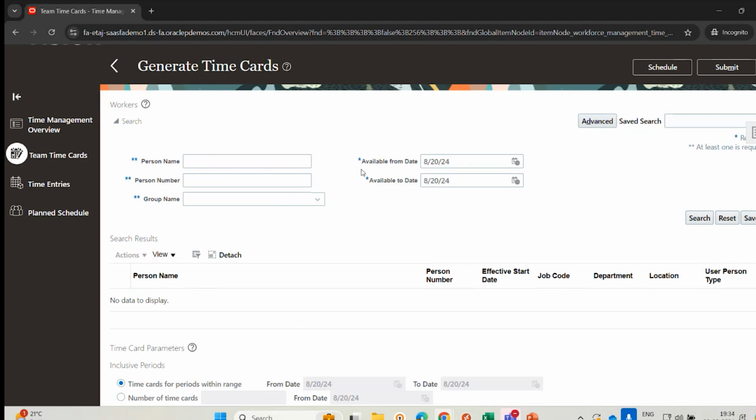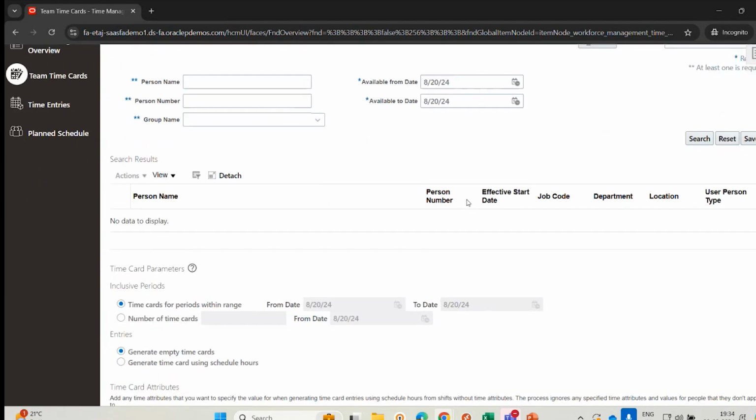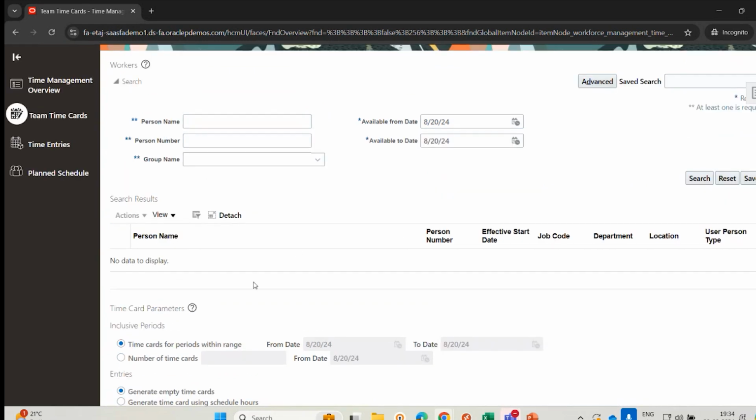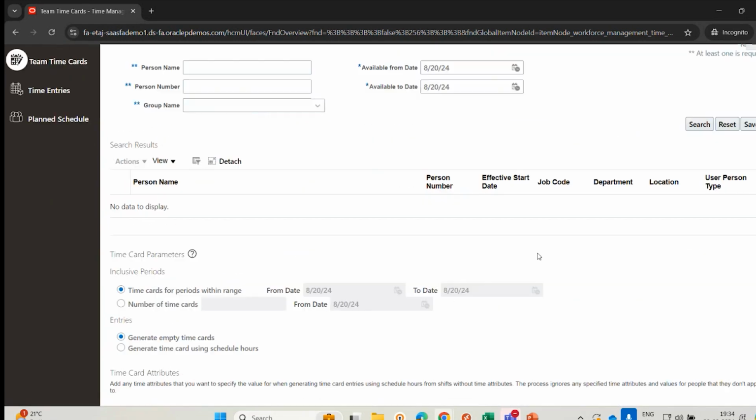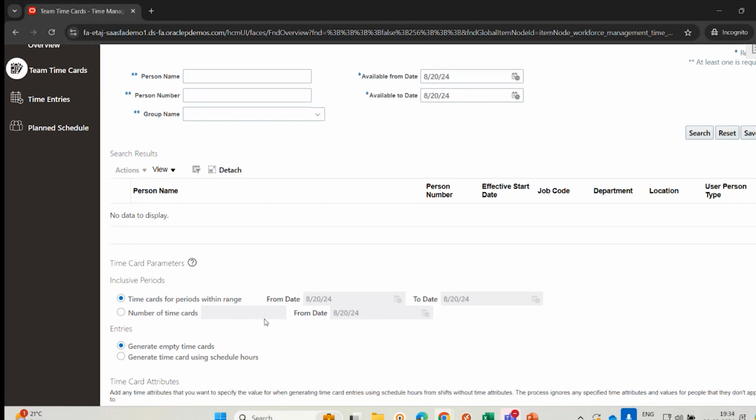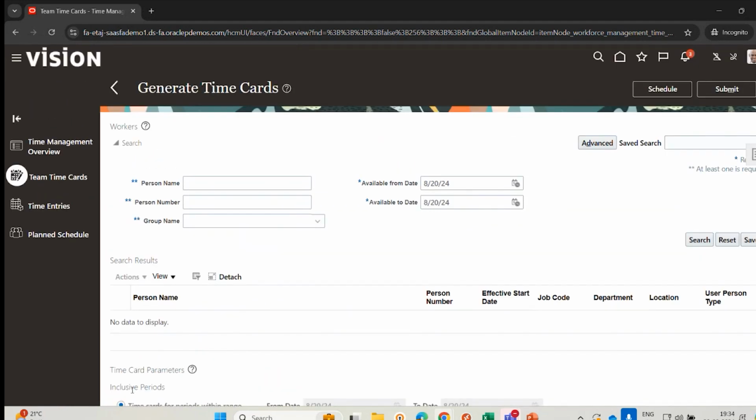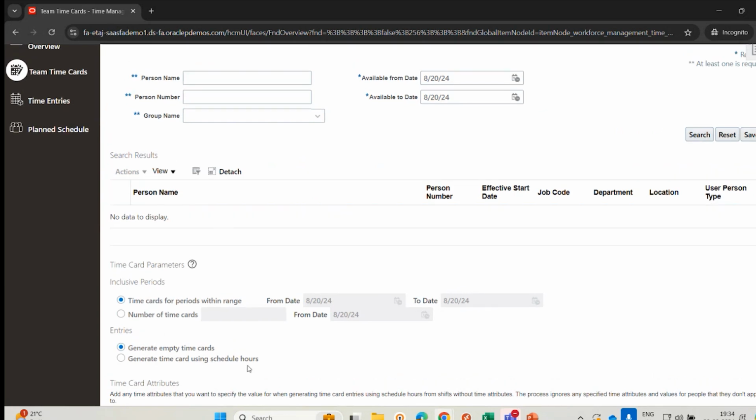Group name, I mean, as we were just discussing, a term called HCM groups. Through HCM groups, you can basically group a certain number of employees under one umbrella. So you can mention the group name and time cards will be created for those employees at once. You can select from which date till which date you want to create it, and just submit the process. I'll explain more about this screen in a different navigation.